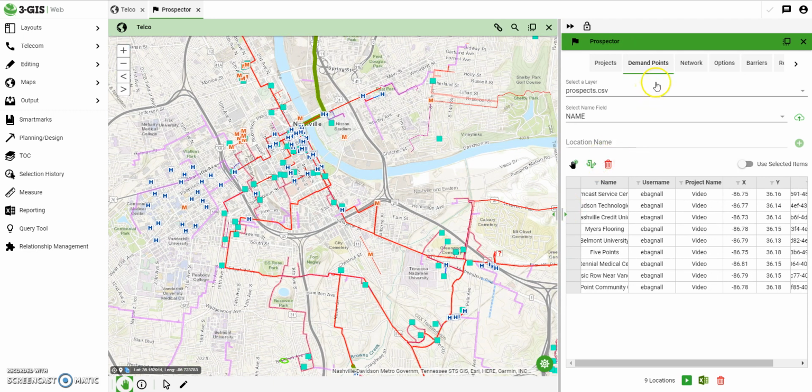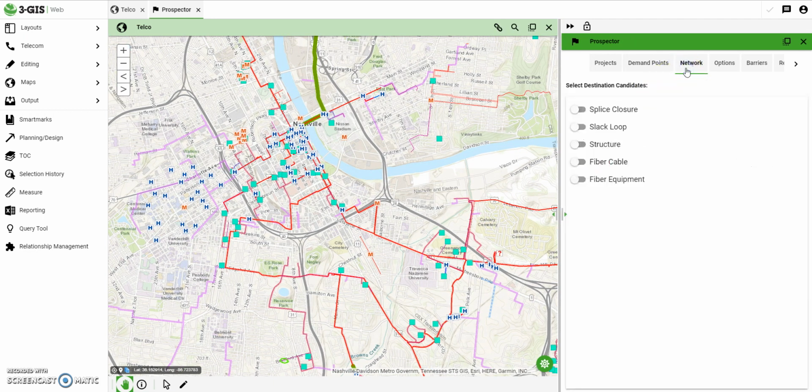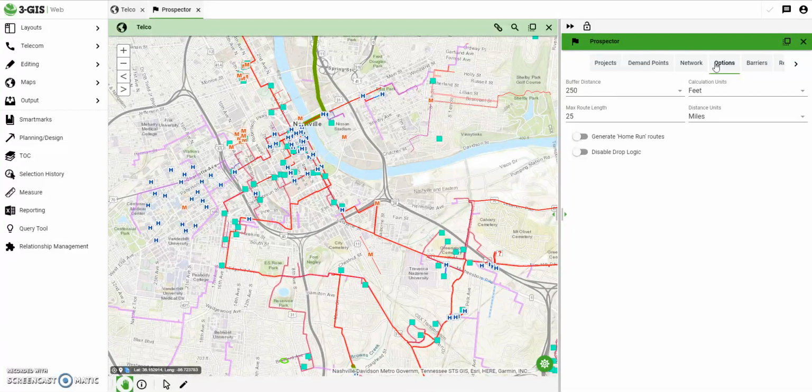Then I'm going to select, okay, I have my demand points, but how am I going to connect them back to my network? I might want to connect them back to the nearest fiber equipment, the nearest structure, the nearest fiber cable, or actually any of the components that exist within my network. In this instance, I'm going to go back to the nearest splice closure, where I know I have an access point and an easy way to connect a new fiber cable back onto my network by splicing it onto another cable.